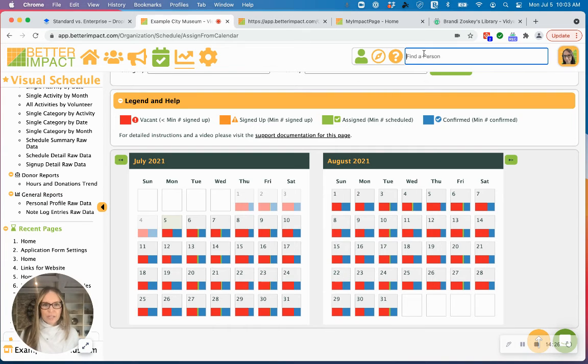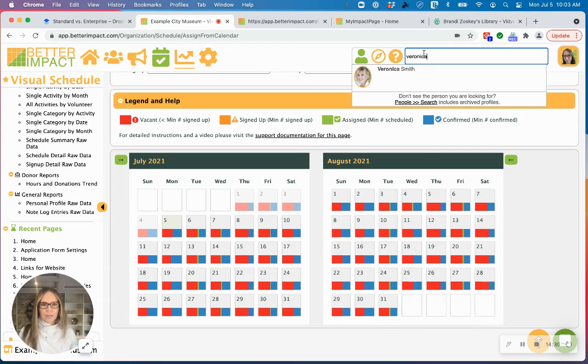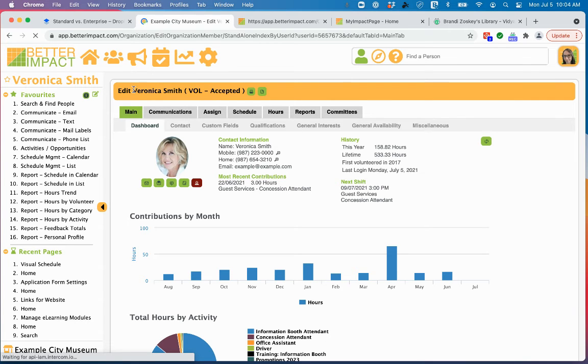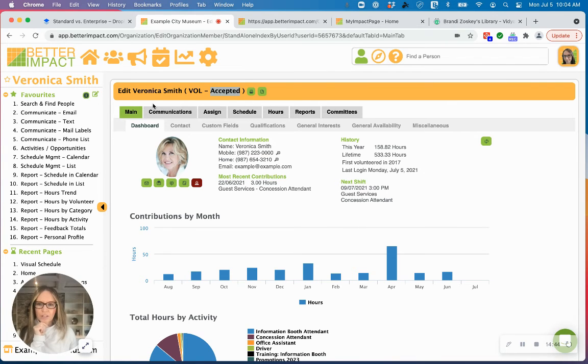And now just quickly before we end up parting ways, I did just want to show you a quick view of going into a volunteer's profile. There I just quickly searched to find somebody in my program, Veronica Smith. I can see that she is one of my accepted volunteers here. And in a volunteer's profile, the point is that you can come in here, go to any of these tabs, and you will find and know anything you needed to know about this volunteer, Veronica.